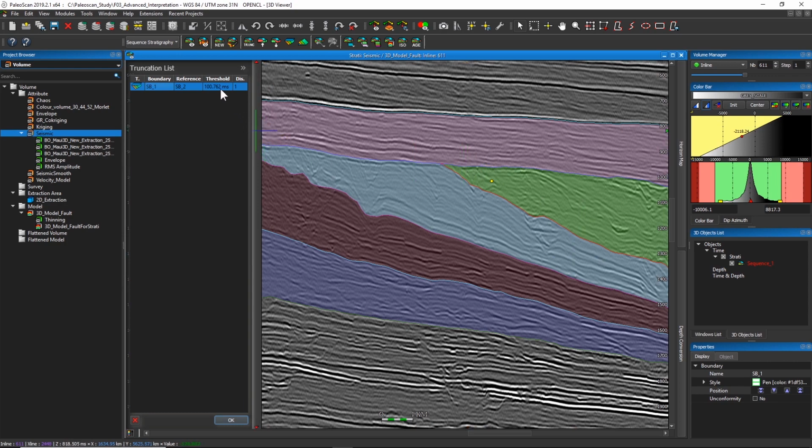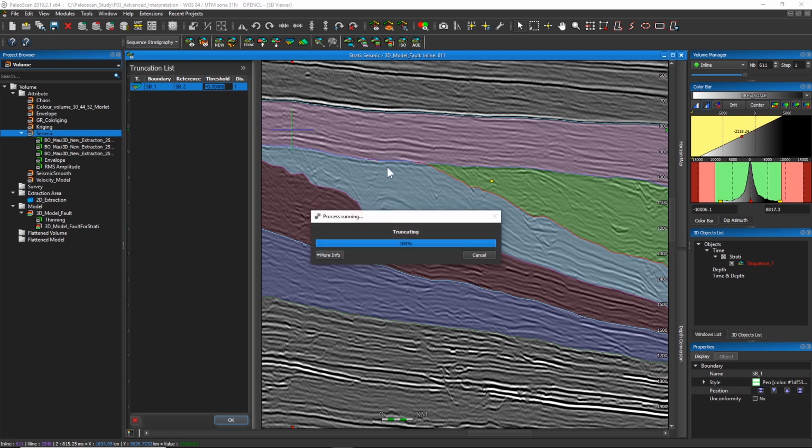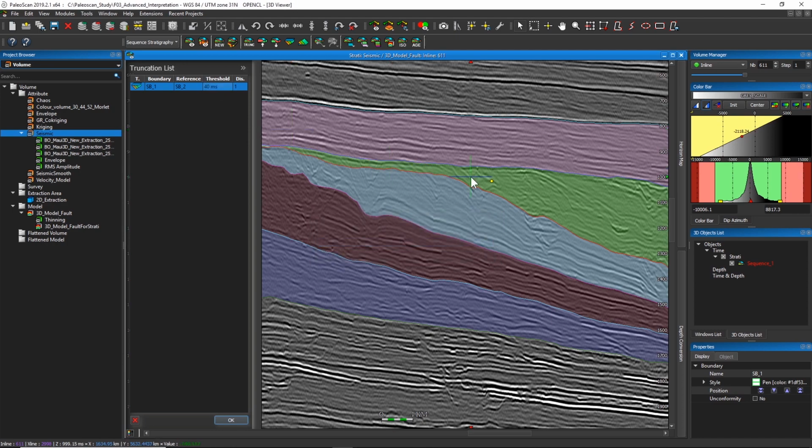I can also modify the thickness threshold, which is the third parameter here. So I would reduce it to, let's say, 60, or maybe 40. You can see when I decrease the thickness threshold, the thickness from which the truncation occurs appears lower. Okay, I can put it back to 100.